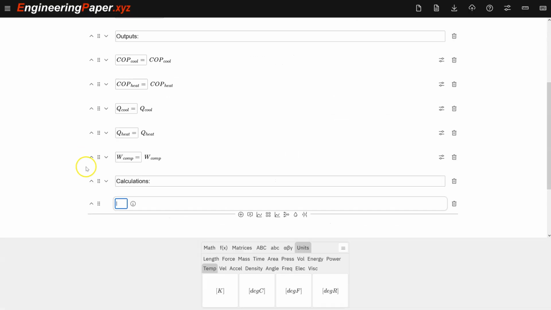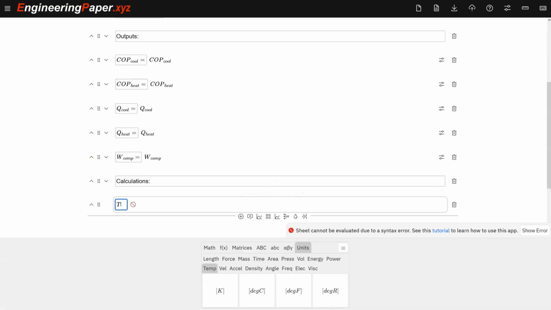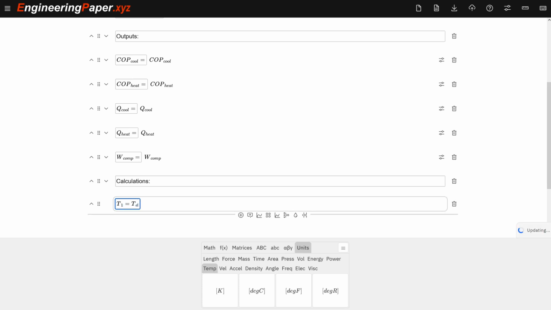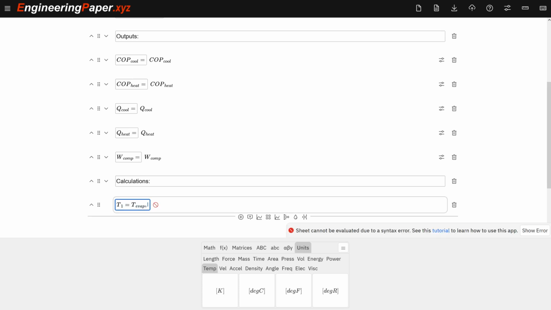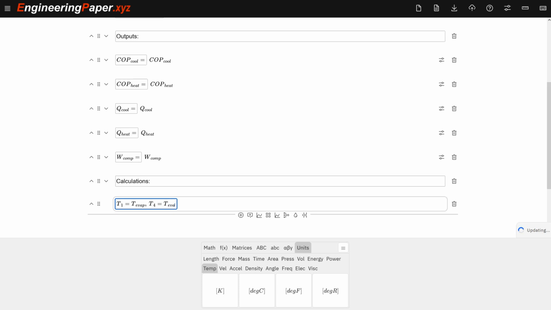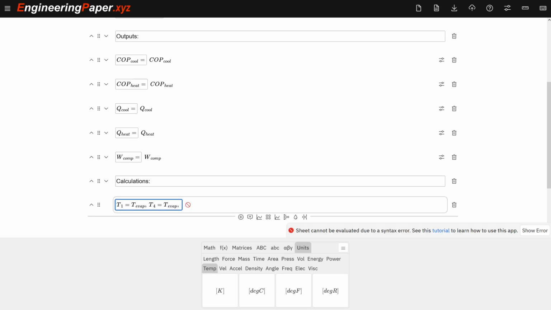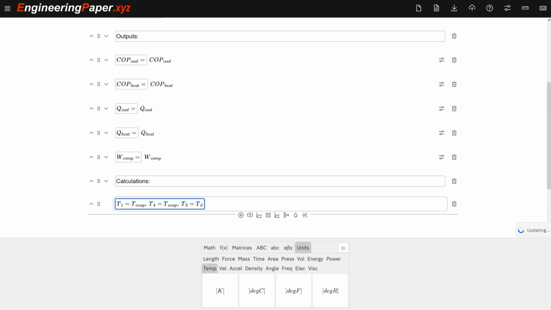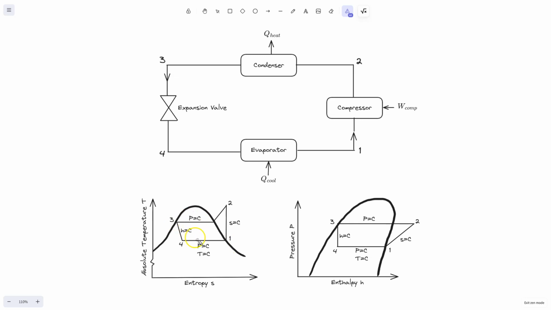So T1 and T4. So T underscore 1 equals temperature evap. And then comma, I can do a second assignment here. T4 is also a temperature evaporator. And then our T3 is going to equal our temperature condenser. So that's just using what is given in the problem.